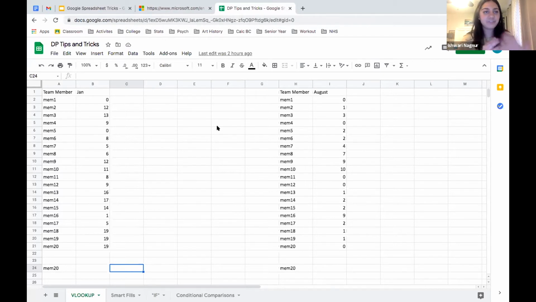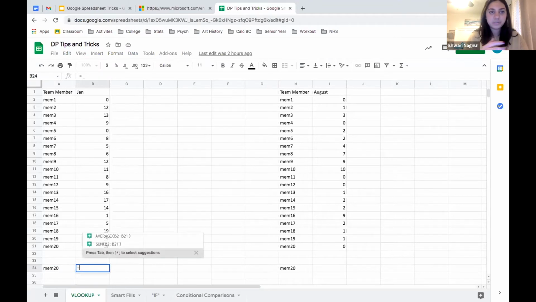Here we have Shanna, who has the attendance for her team members for the past few months. Today we're going to compare the attendance from January and the attendance from August. We can see that we have about 20 members, and we're going to look up member 20's attendance. What we can do is find member 20, and then in the column next to it, we're going to type equals, because we always start all our functions with equals.